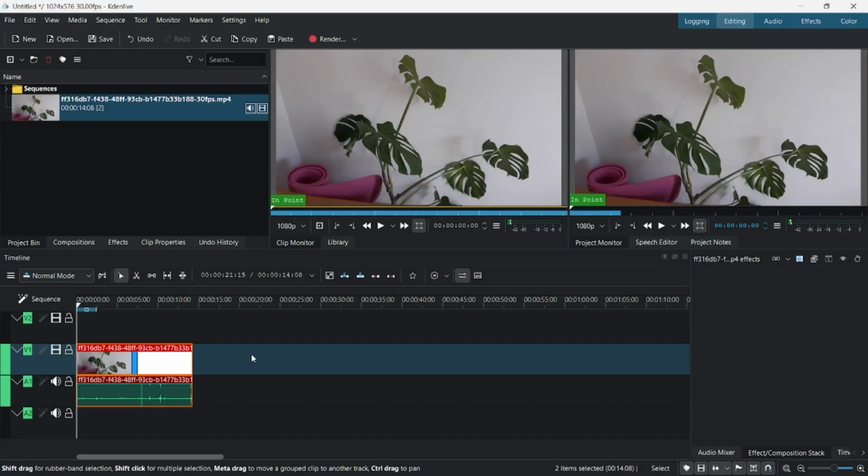Hi, today we'll learn how to sharpen video in Kdenlive. So for example, we have here this video added to our timeline. If you would like to sharpen the video, you need to go to the Effects tab. It is very important to open this option.